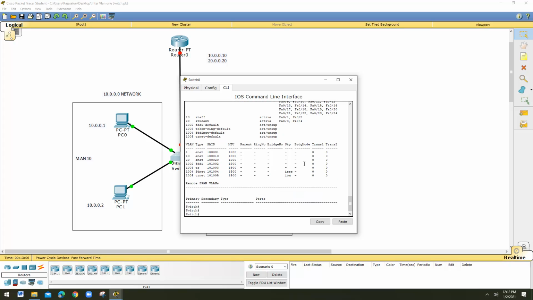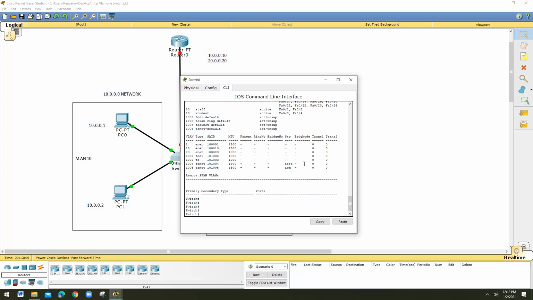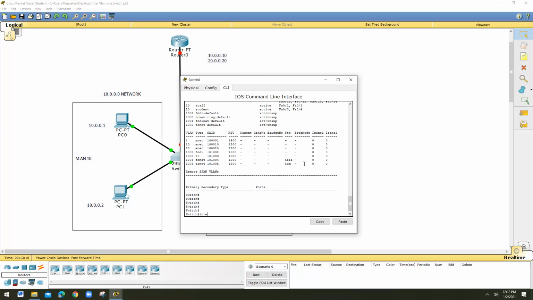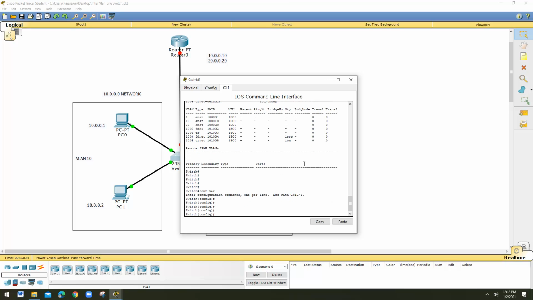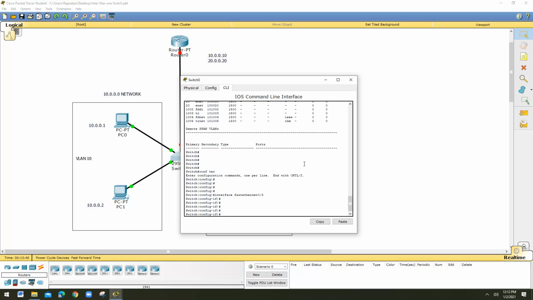Then the next one is FastEthernet 0/5. The interface FastEthernet 0/5 is going to be our trunk, so we have to enable the trunk there. Now I am going for the config terminal, global configuration mode. In the global configuration mode, now I want to go to the specific configuration mode. So I am going for the interface. I can use the up arrow, so again and again we need not type. Interface FastEthernet 0/5. This is going to be our trunk. Now I am inside FastEthernet 0/5. This is a specific configuration mode.